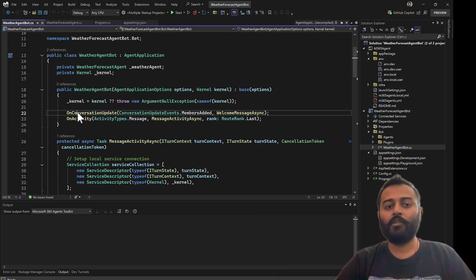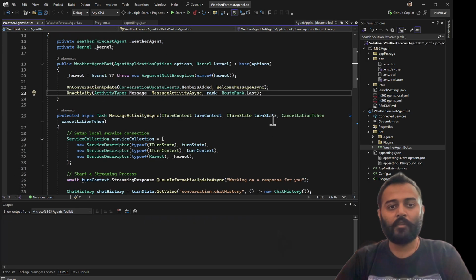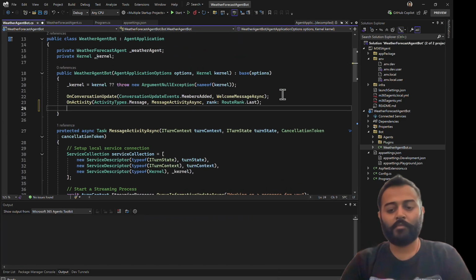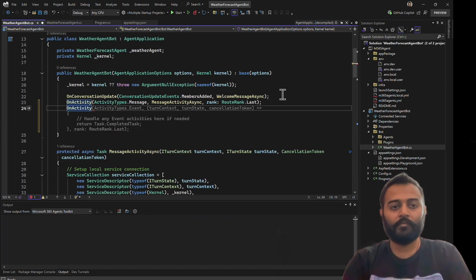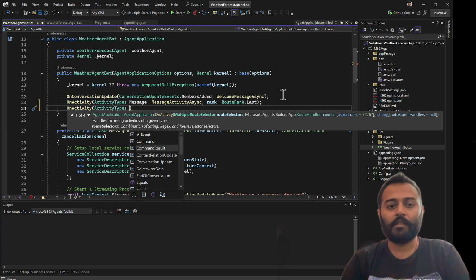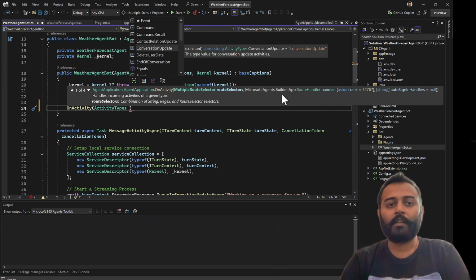Here we have OnConversationUpdate. Okay, OnActivity, and here's the message type. Basically, the message activity type is a message. Okay. Now, if you want to target different ones, for example, on activity, I'll just say ActivityTypes dot Event is there, Command is there. These are all the activity types.